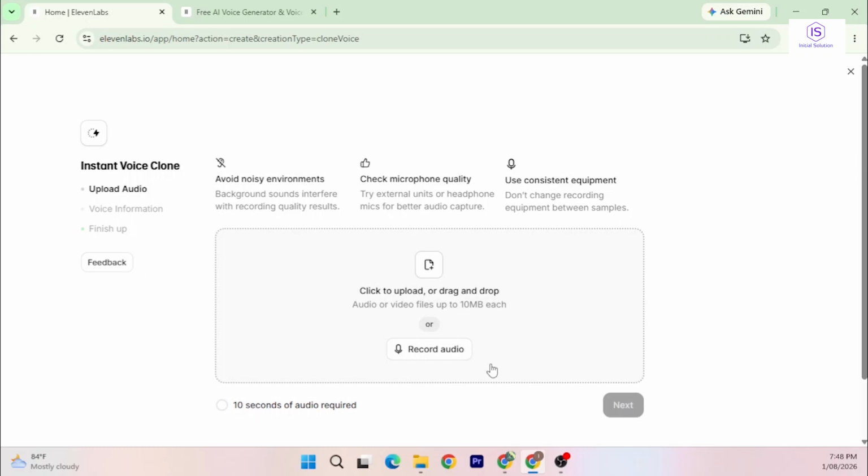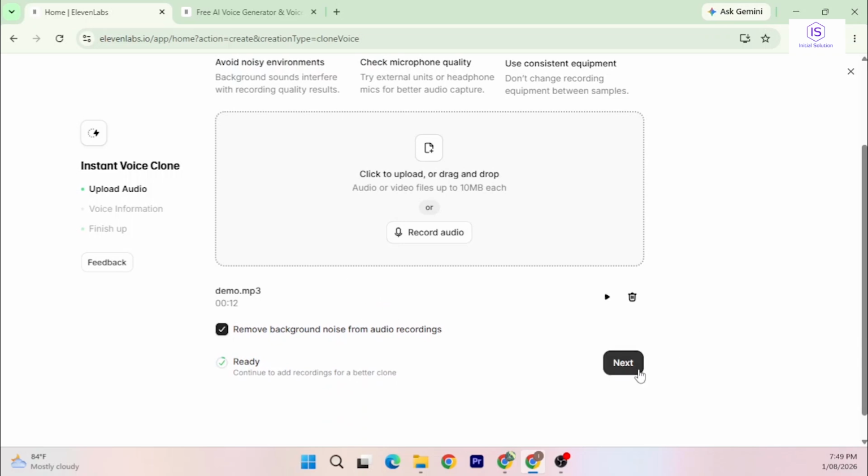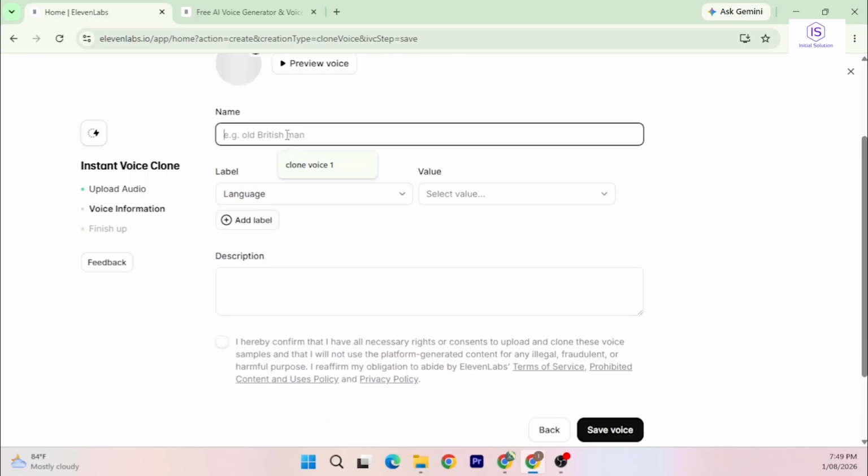Now record your voice or upload a clear audio file. Click here to upload your voice. Once uploaded, then click on Next. The quality of your audio can affect how natural the final voice clone sounds.